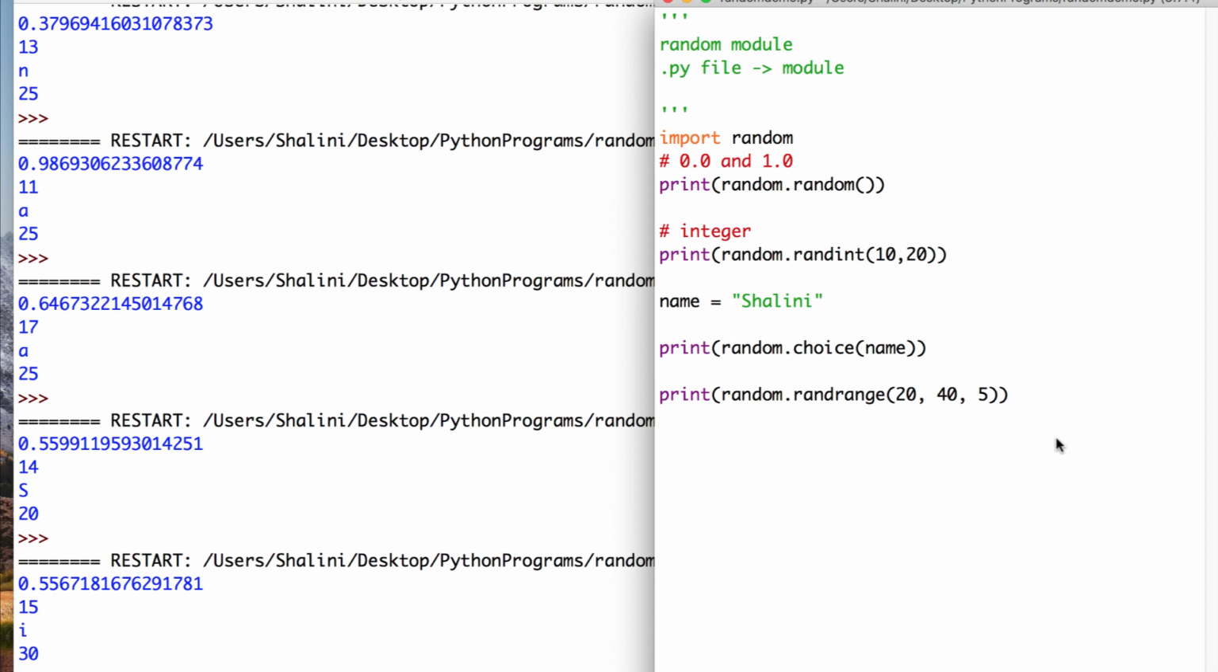So you can either generate a range of values, you can choose a particular character from a string, you can generate integer values, or by default the random function generates floating point values, decimal values between 0 and 1. So that's all for this video.